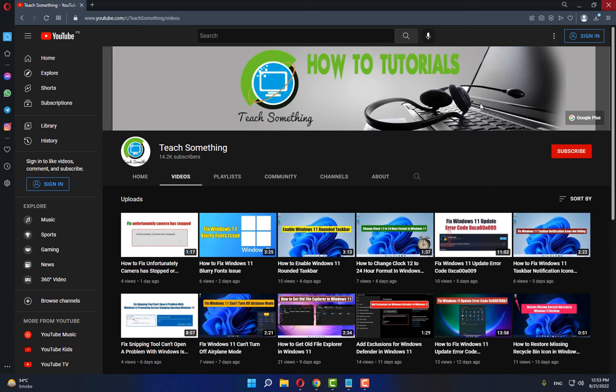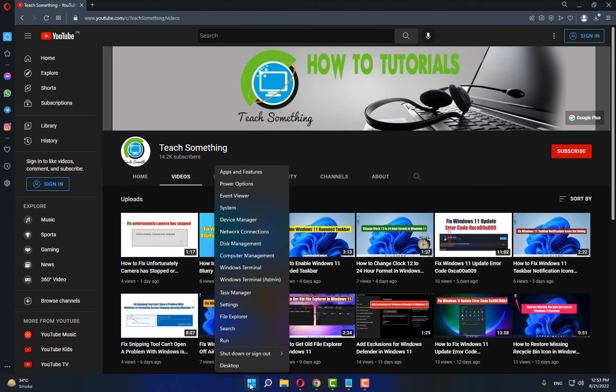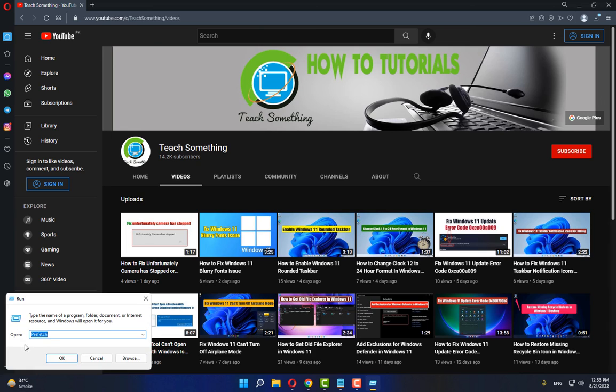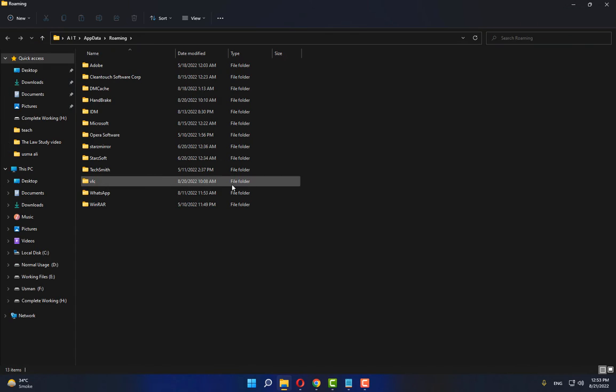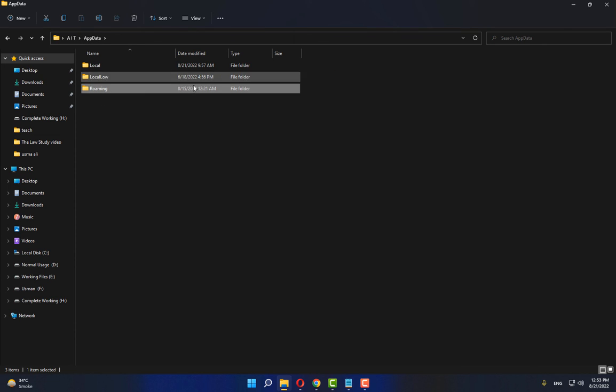After doing this, close it, right click, click on Run, and type %appdata% and click on the OK button. After that, click on AppData. Now here it is.